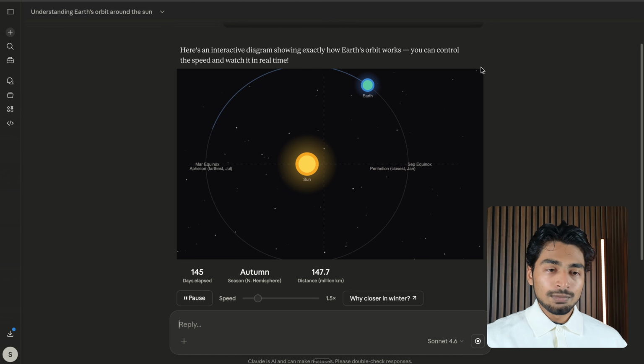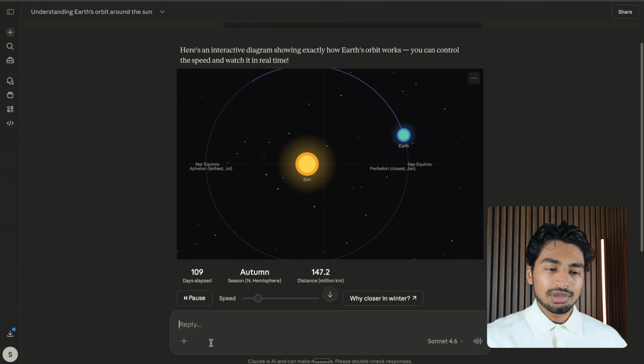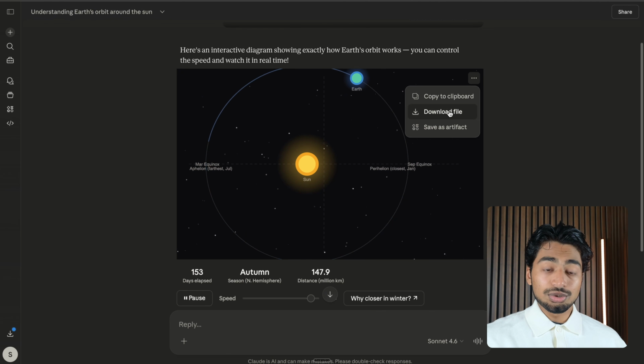And there you have it there. So not only is it an image that's moving, so it's dynamic, but you could change things. So let me increase the speed here. All right, cool. Now the Earth is really flying around the sun. You could copy the clipboard. You could download the file as well.